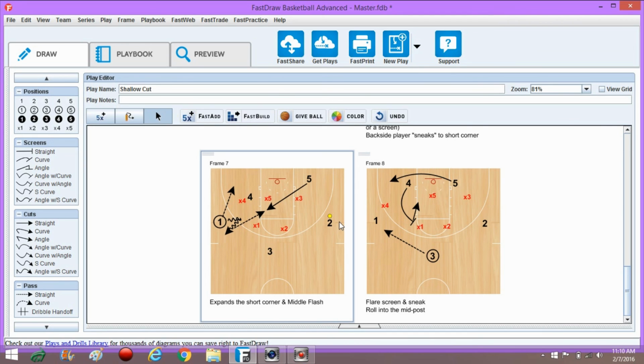So I hope these if-then statements and the order of operations for the short corner and middle flash entries give your zone offense some tangible laws that they can obey to help the decision making against 2-3 zone.